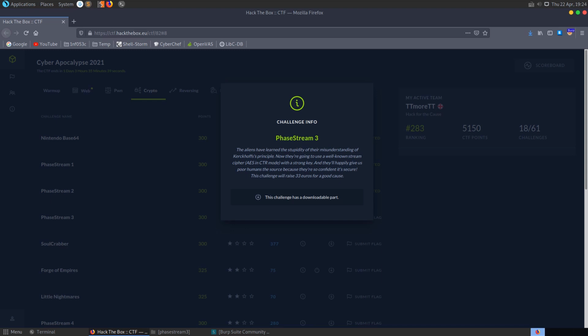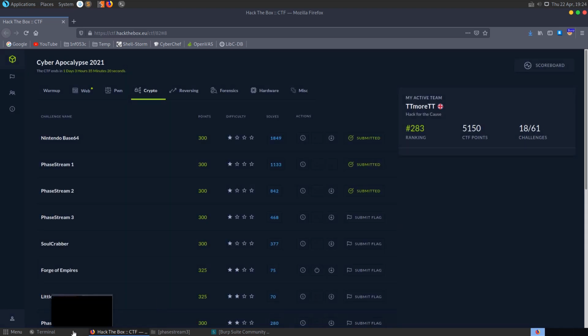The next challenge is called Phase Stream 3, and it says the aliens have learned the stupidity of their misunderstanding of Kirchhoff's principle. Now they're going to use a well-known stream cipher, AES in CTR mode, with a strong key, and they'll happily give us poor humans the source code because they're so confident it's secure. So we have some files to download again. Let's go and take a look at these locally.